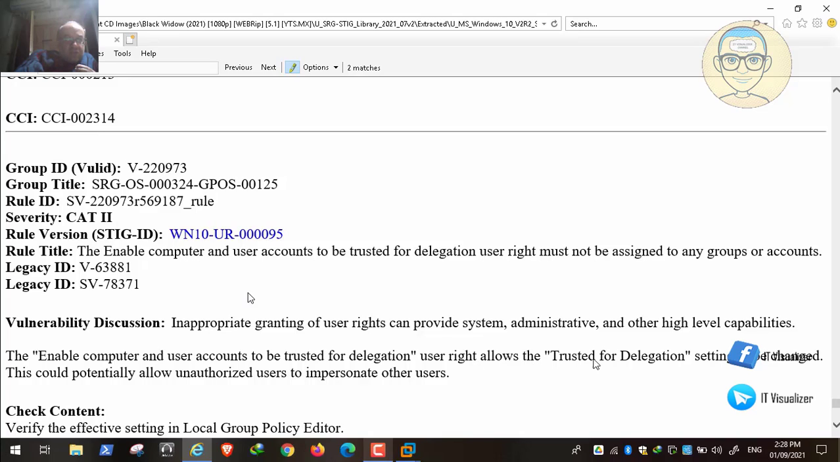The user right allows the trusted for delegation setting to be changed. This could potentially allow an authorized user to impersonate others. Trust for delegation, you know that in Active Directory you can delegate some of your rights to other users. So this should not be assigned to anyone except the domain admins or the local administrators. This is also one of the things we need to take care of.